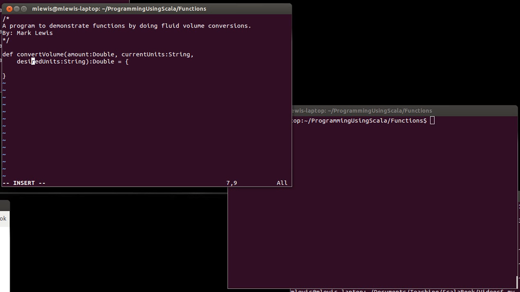So writing that code, I could say, well, if current units is ounces and desired units is cups, then whatever. It would actually be amount divided by 8 would be my answer. And then I'd have an else if, else if, else if, else if. There would be a lot of them, though.